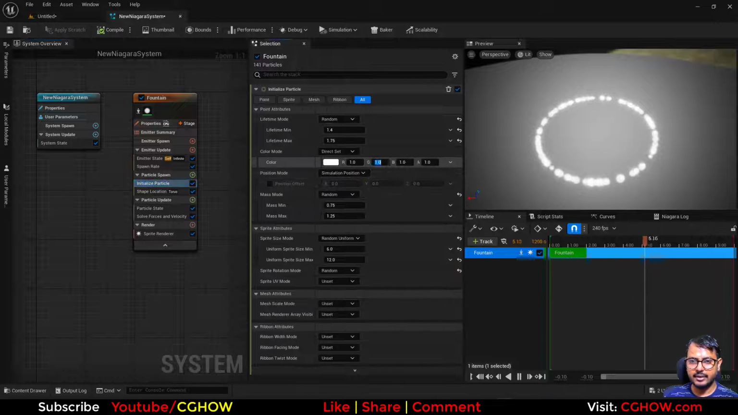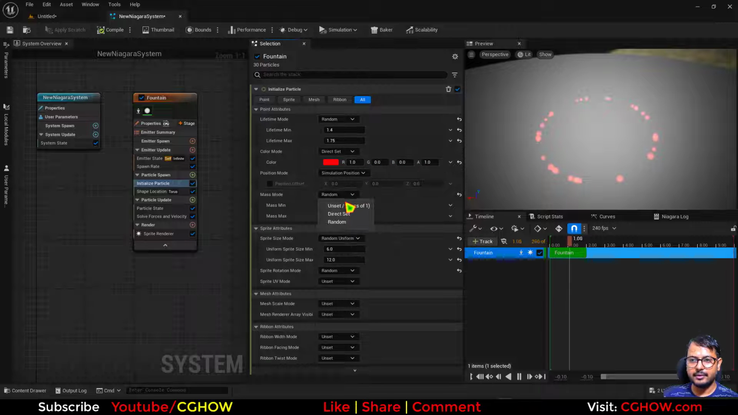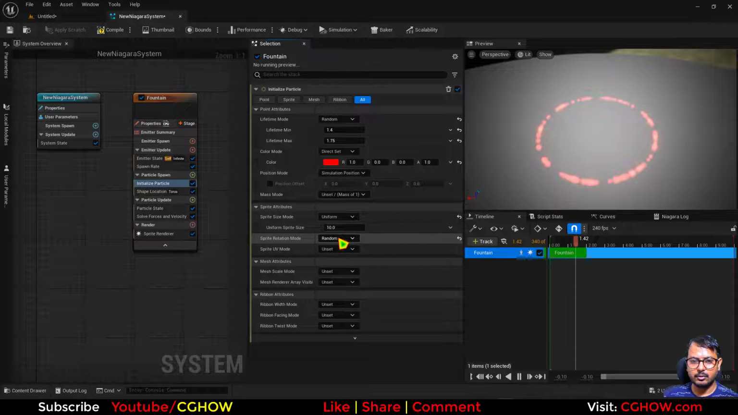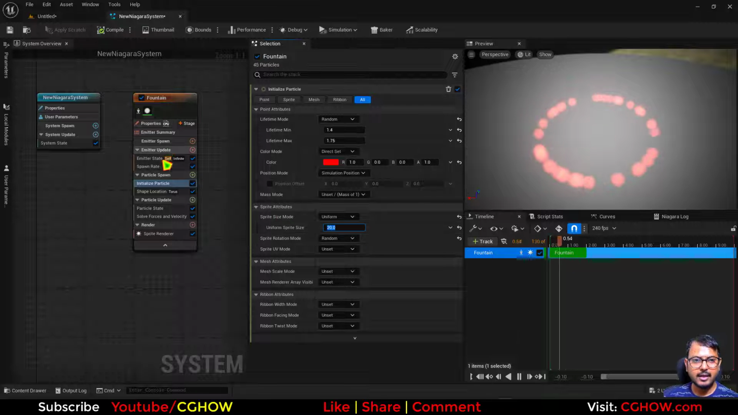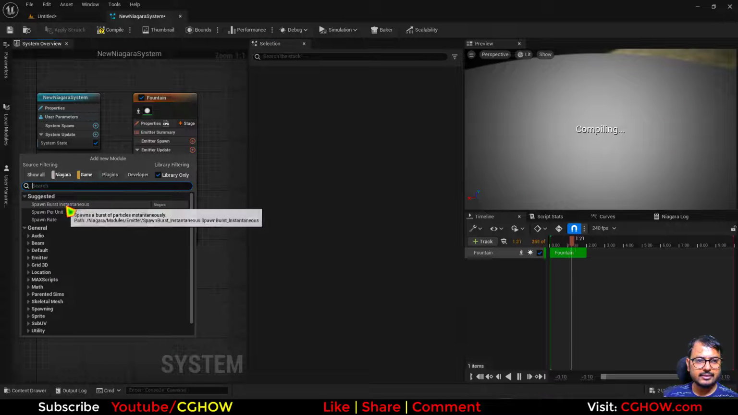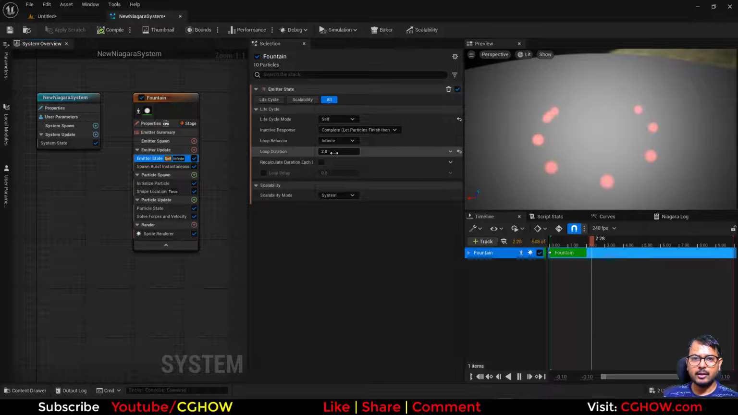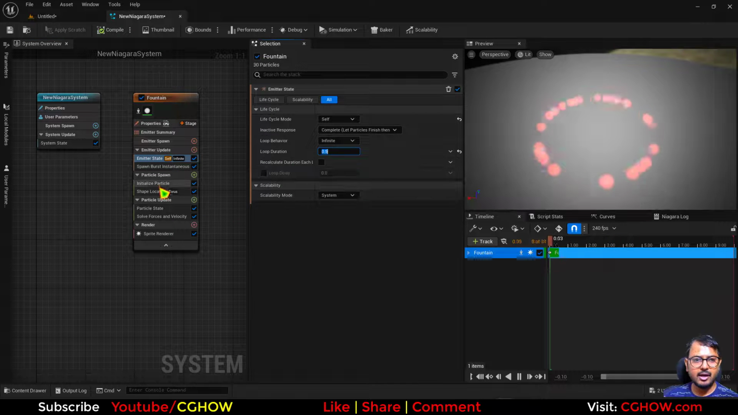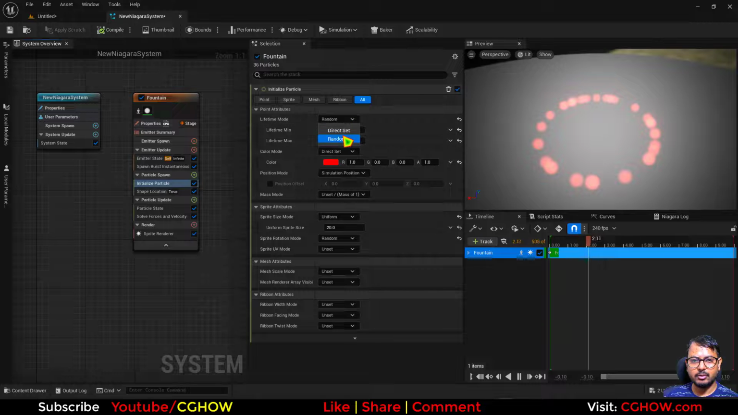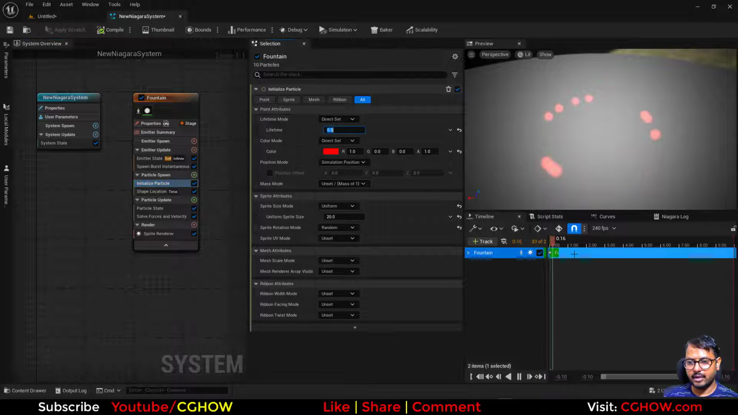I'll just make these red so it will be visible properly. And just make the size also like 20. And instead of a spawn rate, let's take the burst and like 10 particles. And the duration, let's make 0.5, and the life also 0.5 around.